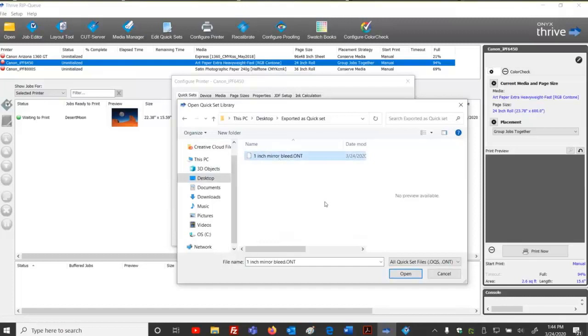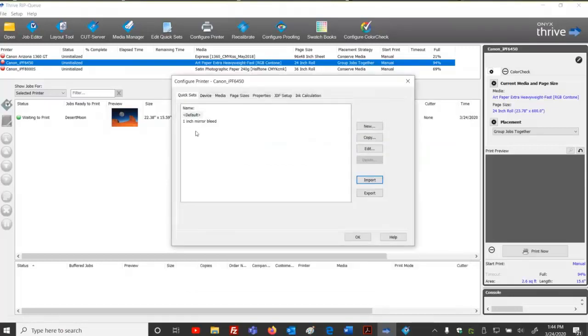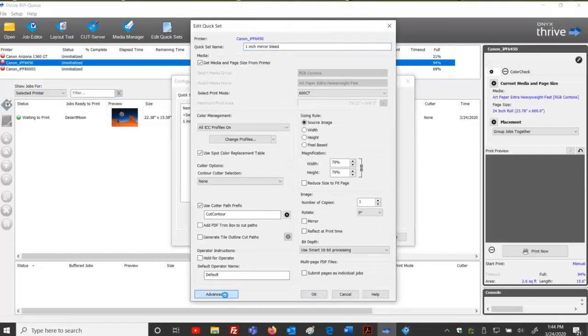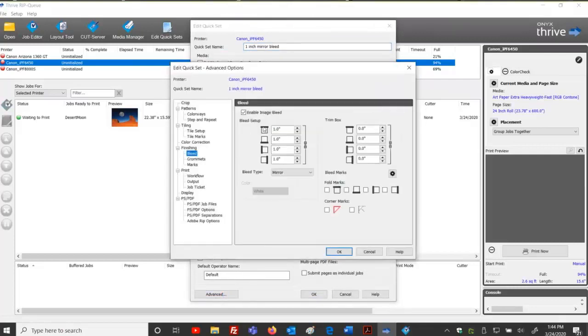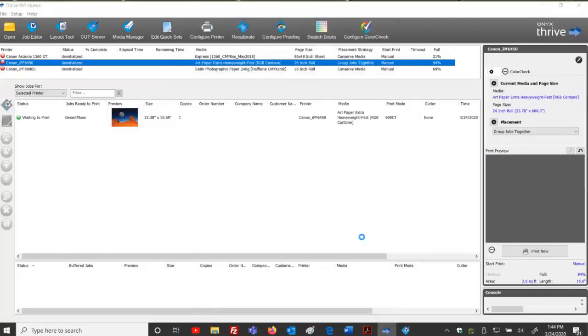Okay, there it is, importing that backed up or exported Quick Set. When I hit Open, I get my list, I say Import, and there it is. Whatever I did in Job Editor, I said Export as Quick Set. I'm including that information, and now I have that here. If I select that and edit and go to Advanced, here's my bleed, 1-inch mirror bleed. That's all I did, very simple. I just did a very simple thing so you can see how that's being applied.